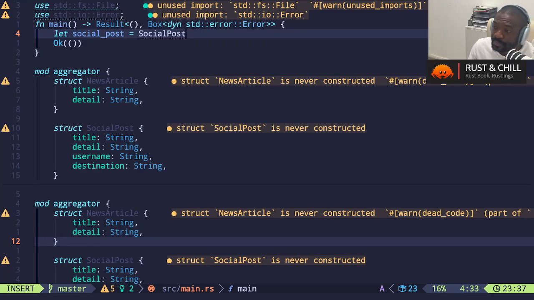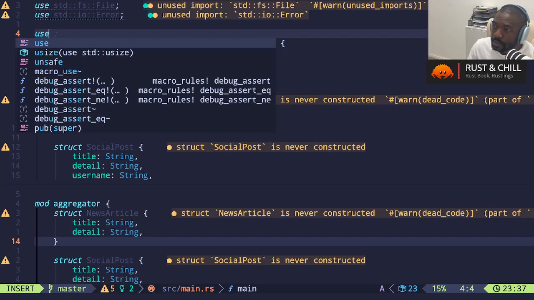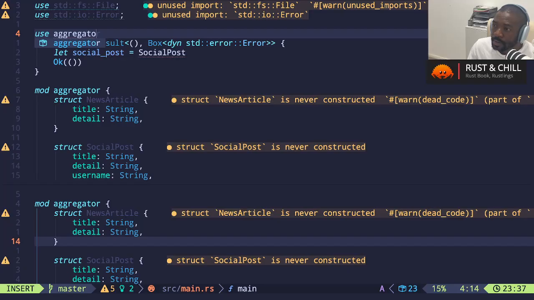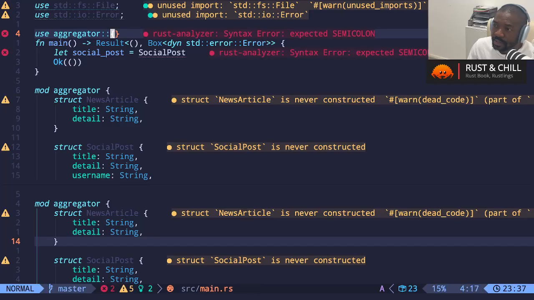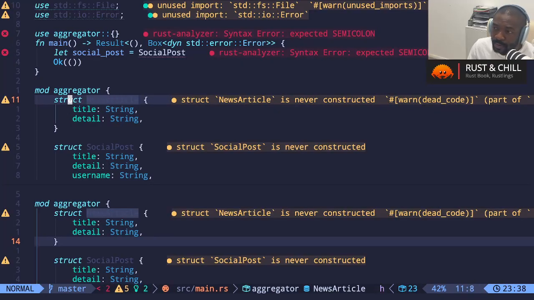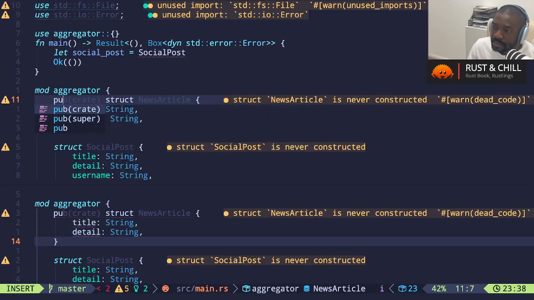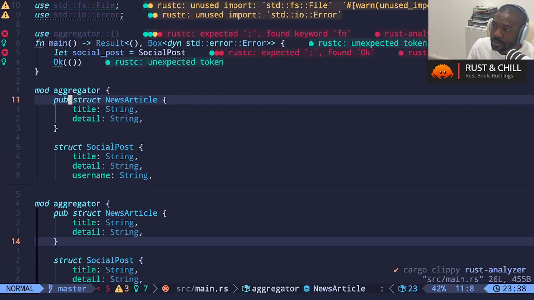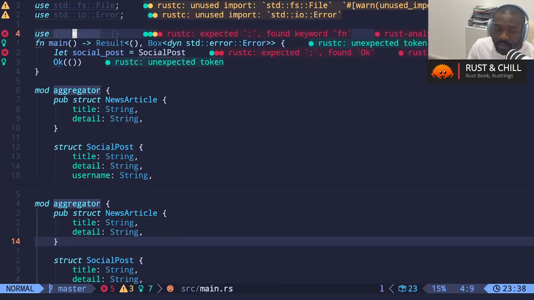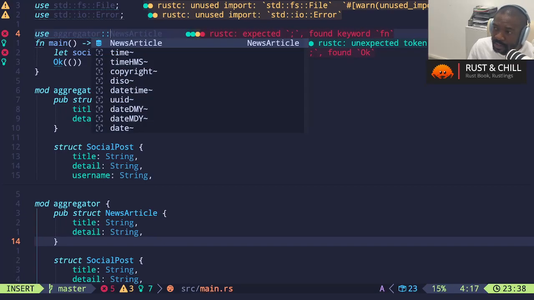We don't have it in scope, so we have to bring it to scope. But we don't have anything. Why don't we have anything? Because nothing is exposed, right? There's no access modifier. We can't get to them. What if we did this? Can we now go here? And what do we get? Yeah, now NewsArticle is there.